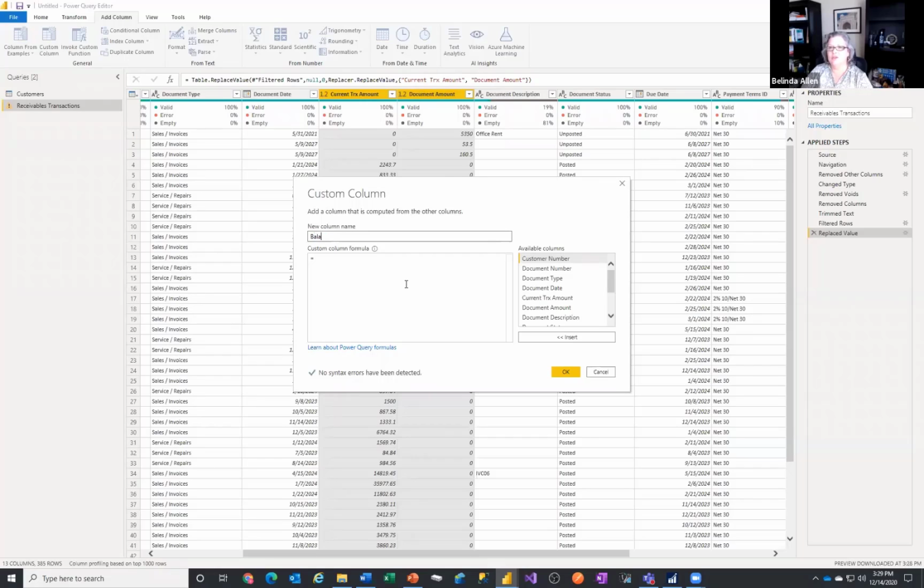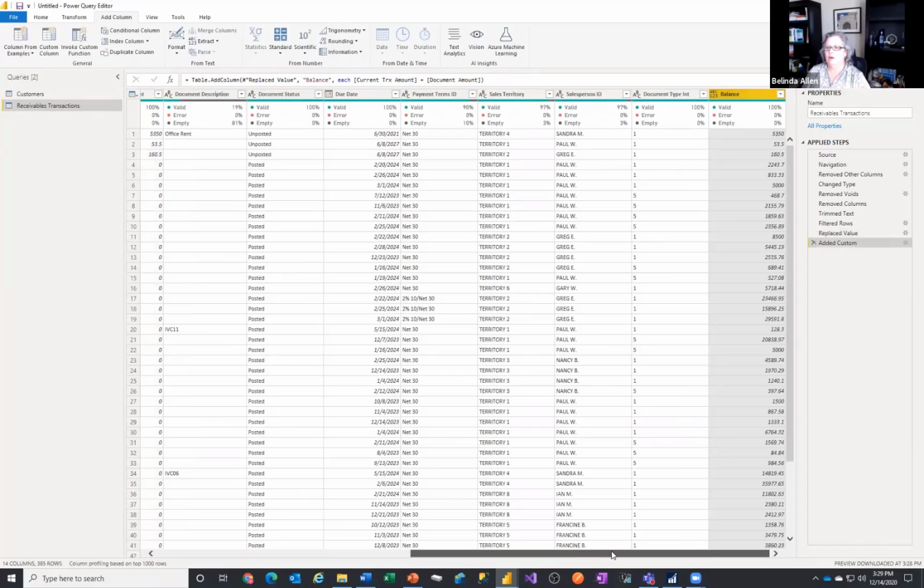So we're going to call this new column we're creating balance. And I'm going to find the current transaction amount, the unpaid balance, and I'm going to insert that. You don't have to put the spaces, but it's easier to see. And then I'll put the plus sign. And then you could also double click. So here is my simple math. I'm adding those two columns together. I have no syntax errors. And then I'm going to go ahead and click OK.